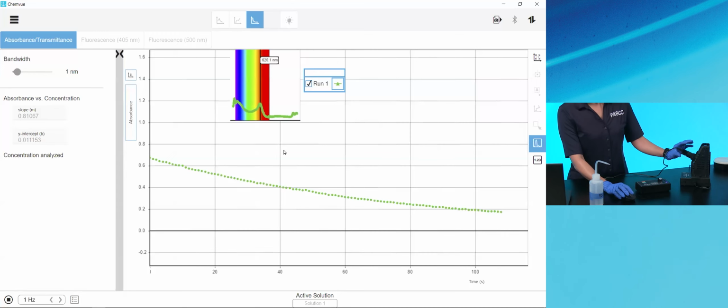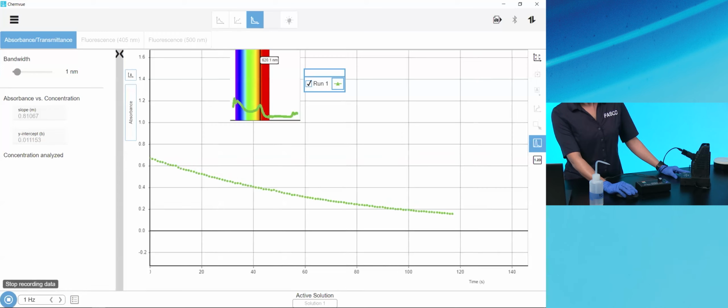Yeah, this would be optional camera. Okay, so back to the kinetics. We like to let this run at least 2 minutes. So we're almost there. And I'm going to stop recording data here.